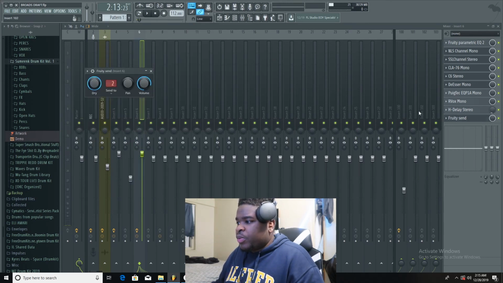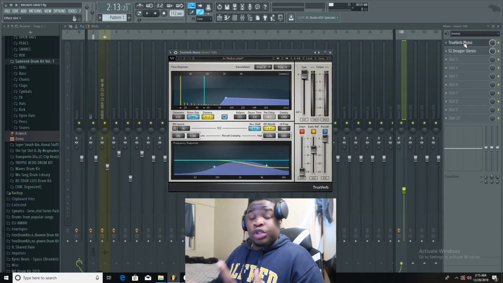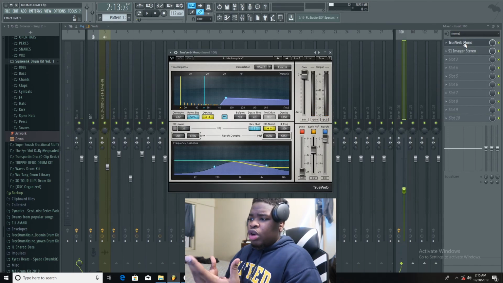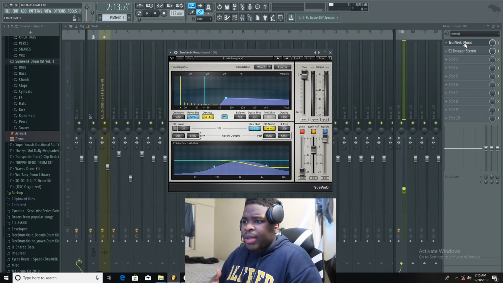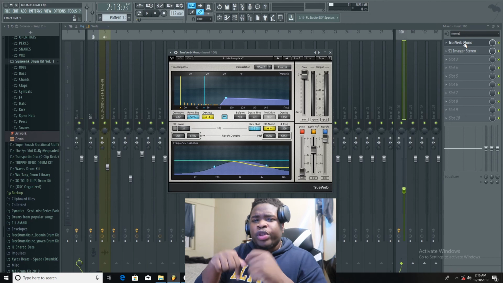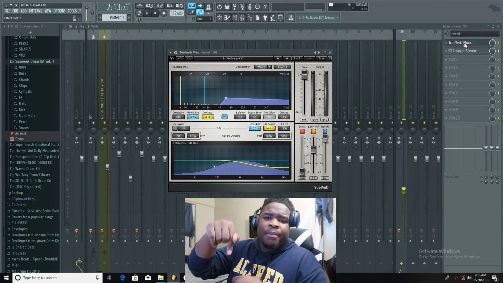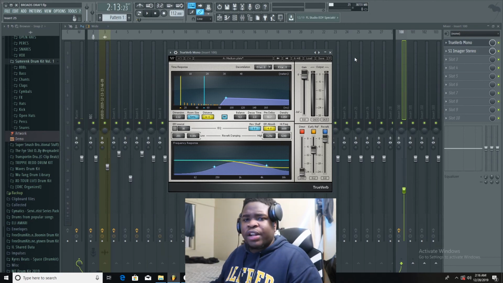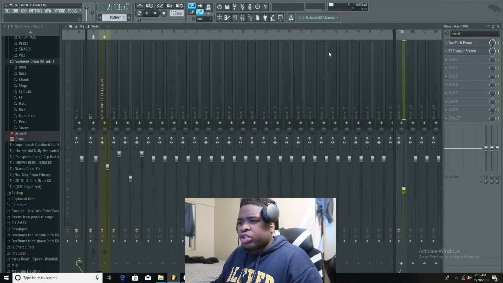And then I have a reverb send here. I have true reverb. I'm still trying out different reverbs. This one was okay for the most part. If you have any good reverbs that I should try out, leave a comment in the section below. I'm still trying to figure out what the best reverbs are, which ones I like. I've always struggled with that.